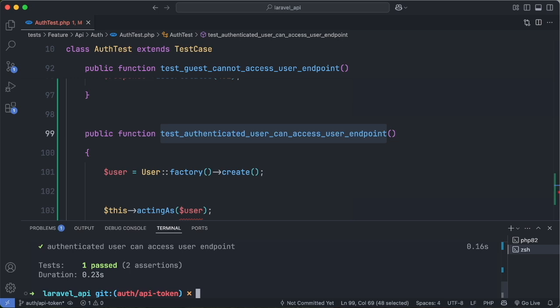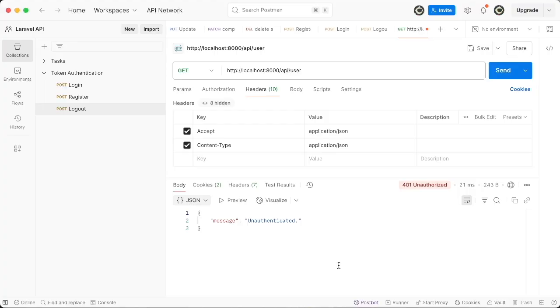Now let's see how to test a protected API route in Laravel using Postman. First, let's open Postman. I've already created a request to access the API user endpoint. So if we try sending this request by clicking the send button, as expected, we get a 401 unauthorized error. This tells us that the request is being blocked because there is no valid authentication token included. That's normal behavior for protected routes.